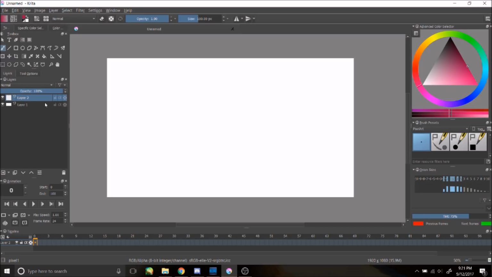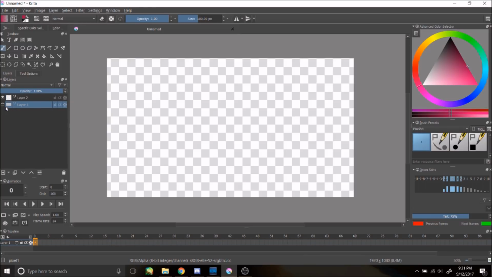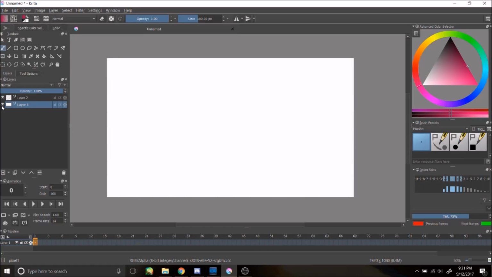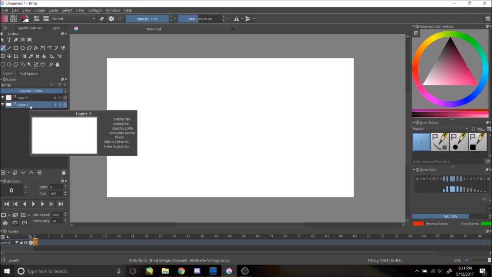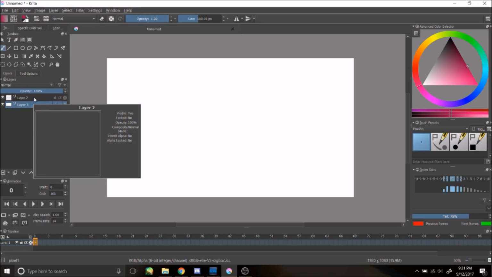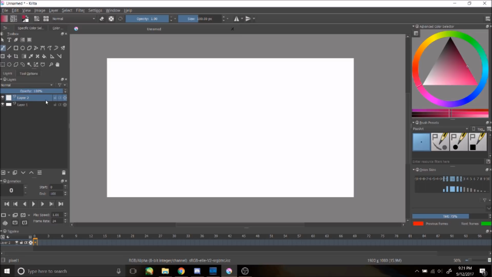So you have two layers over here. Don't draw on layer 1 because that's your background layer. If I click the visibility button, you can see that it is transparent. So don't draw on your default background color layer. Try to draw on the second layer that it starts off with.